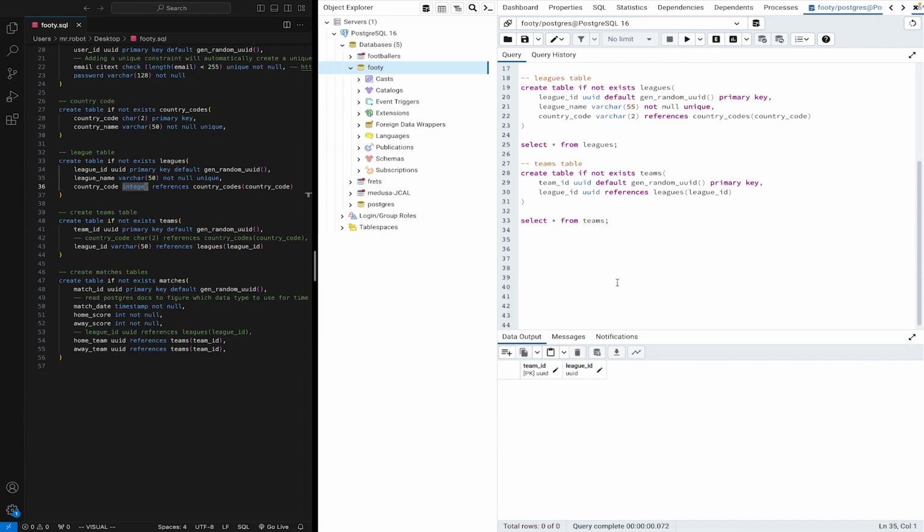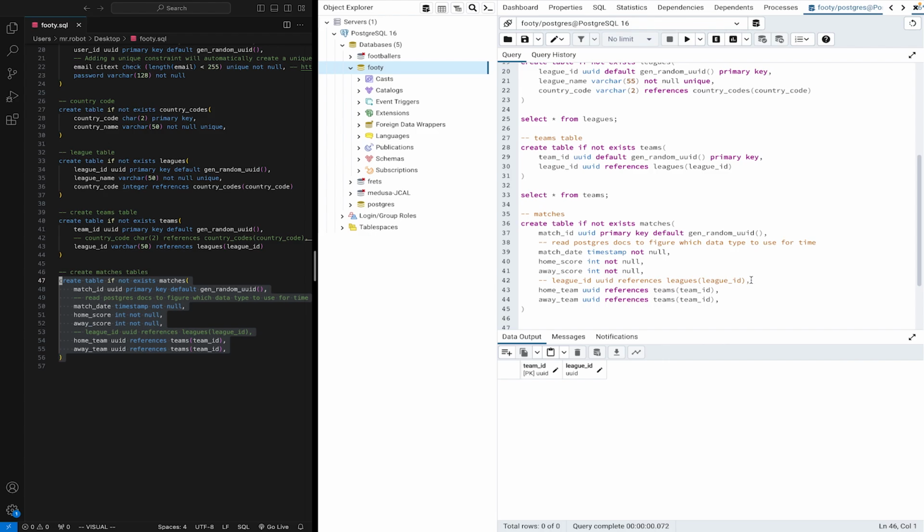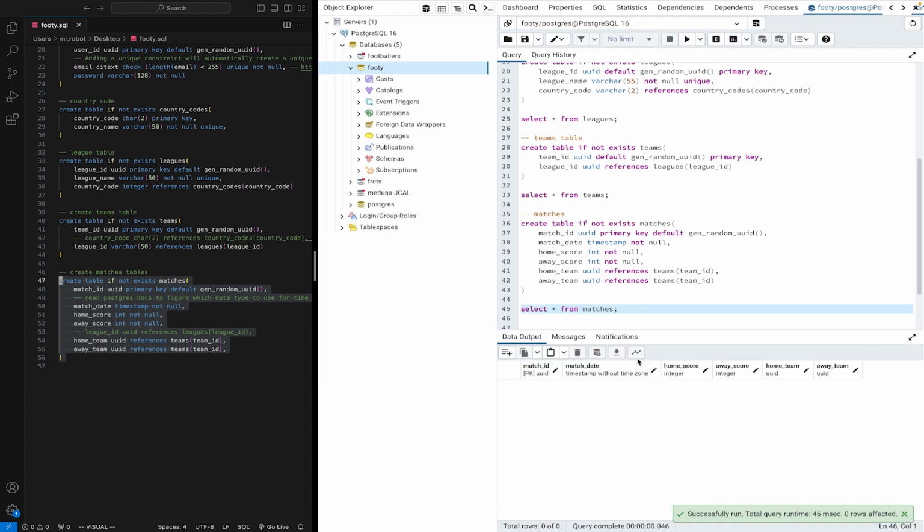And then finally, I'm going to create the matches table. Okay, so I'm not going to type all this out. I'm just going to go ahead and copy and paste it and remove these comments. And I'll go ahead and run this SQL. And as before, I'll execute this command. And as you can see, we have the matches table with no data.